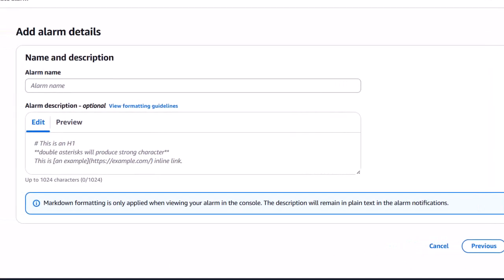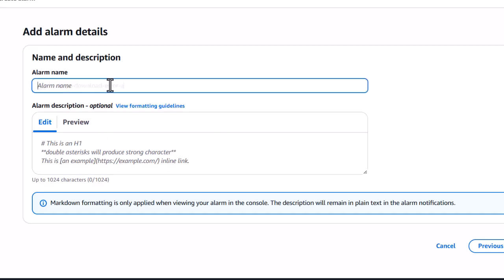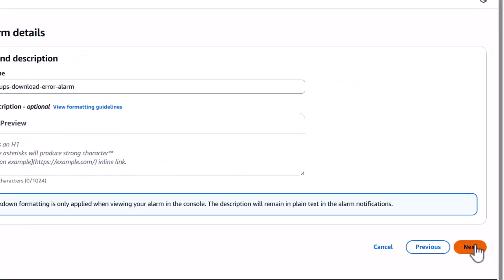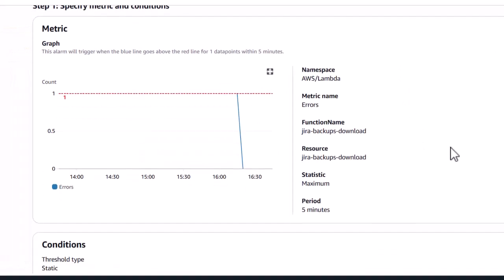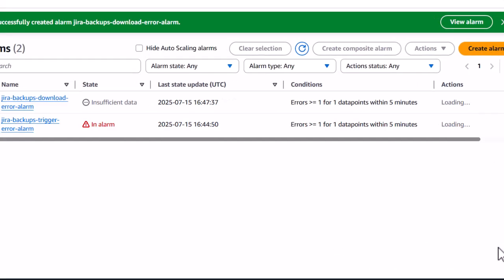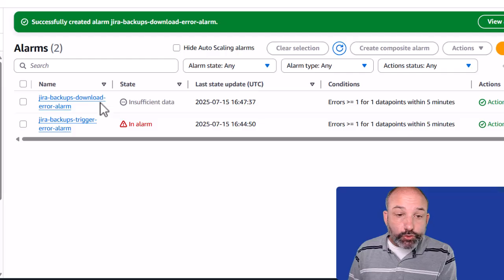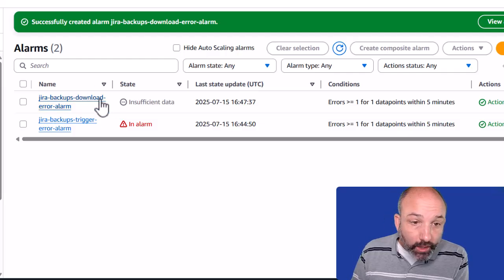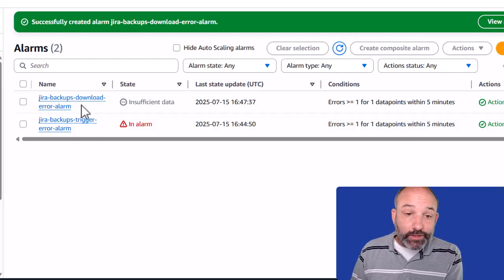And go next, give this a name, and now we have 2 alarms, one for each function, and we can test this alarm, same as we did the last one, by updating your code temporarily to force an error condition, and of course make sure you revert your code changes when you're done so that the functions work correctly. And that's it. Now you have a fully automated Jira Cloud backup solution.